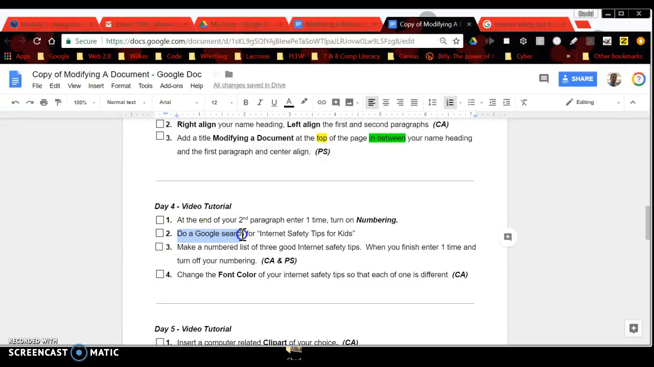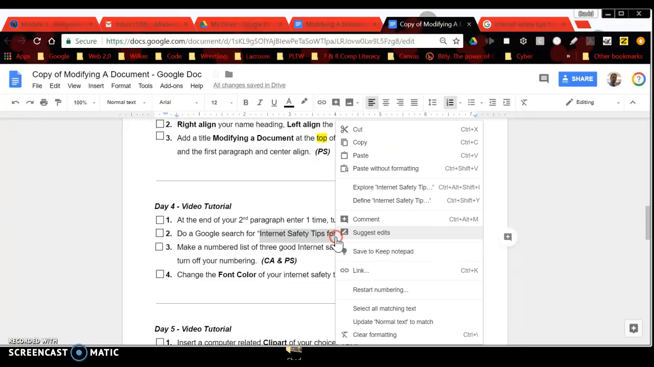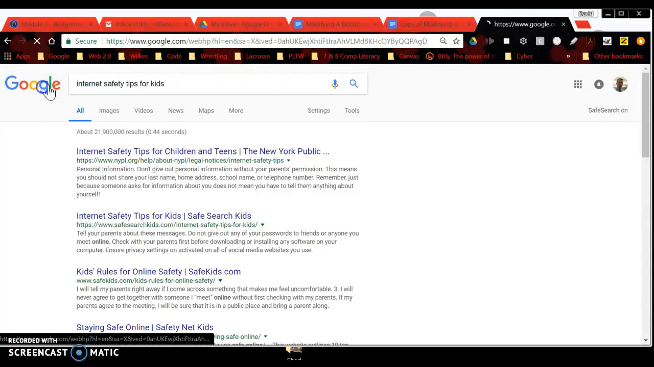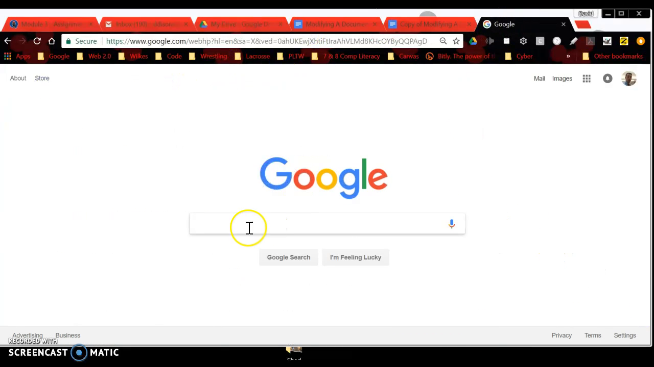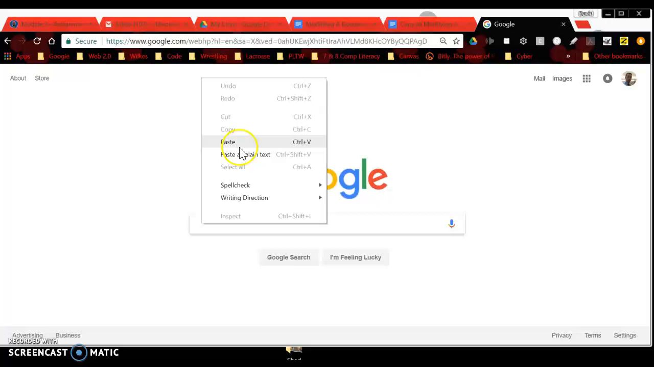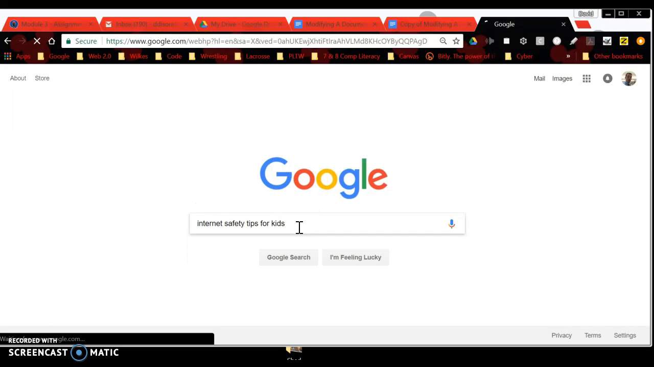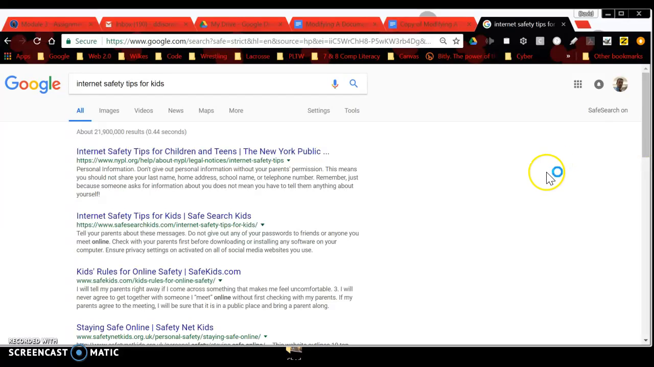Now our skill 2 says do a Google search for internet safety tips for kids. Because I don't want to retype this, I can easily just highlight this and copy it, using one of our skills from before. I could open up Google and type in internet safety tips for kids right here, or I could simply just paste. That will save me a little bit of time. Click my enter key, and it'll do a search for internet safety tips.